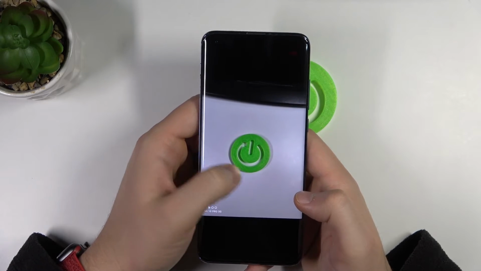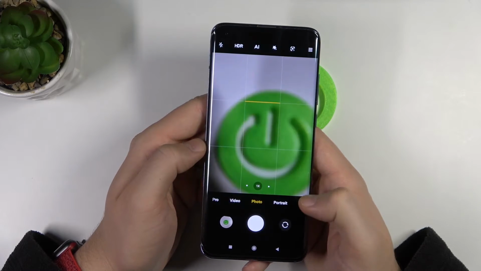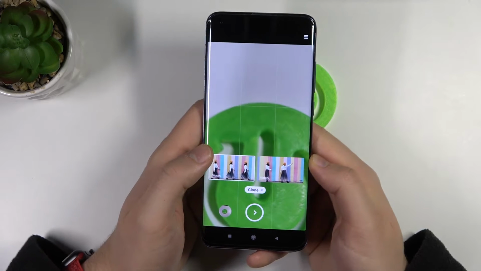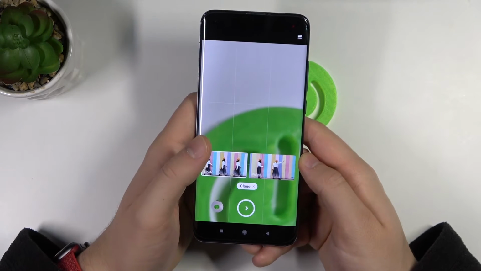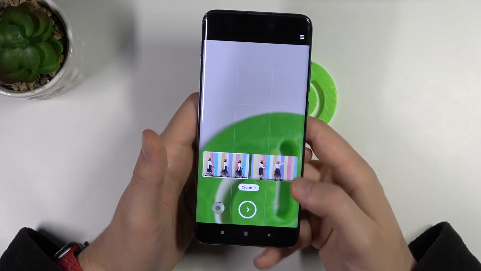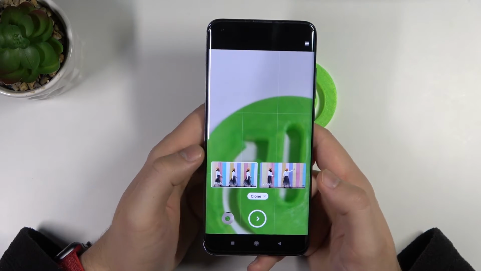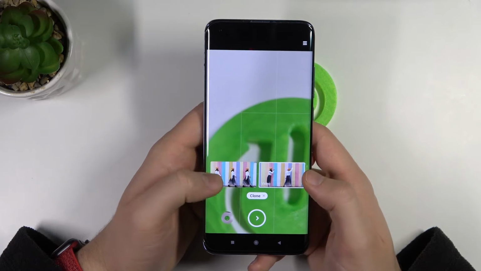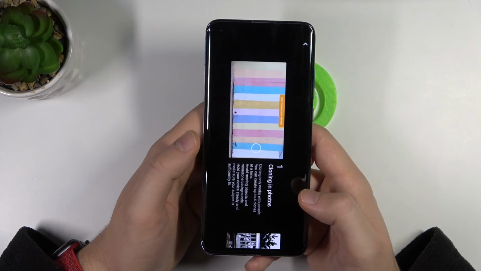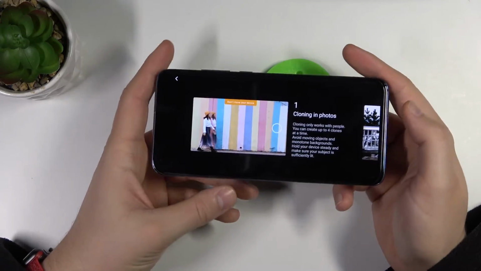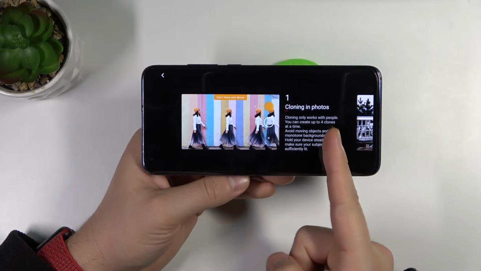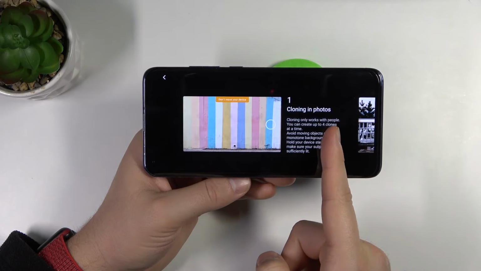Okay, and right now I'm gonna show you the clone option. So we have to go for the more, select clone, and here we got great feature, but honestly I can't show you how it works because you have to catch someone on the photo. We can clone person on the photos and the videos, and you have to keep your phone like that, in the landscape mode. And here you got the description how it works.